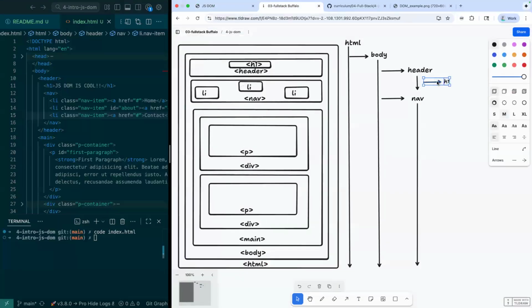So let me go ahead, let's grab that. We've got one list item, two list items, and three. Right. And let's see if we can't shrink this guy up a bit. There we go. Just kind of put that here. Right. So header and nav are siblings. They're at the same level of the tree.